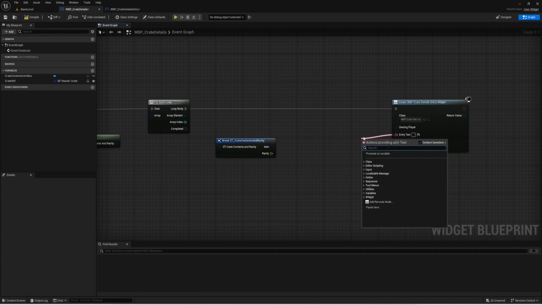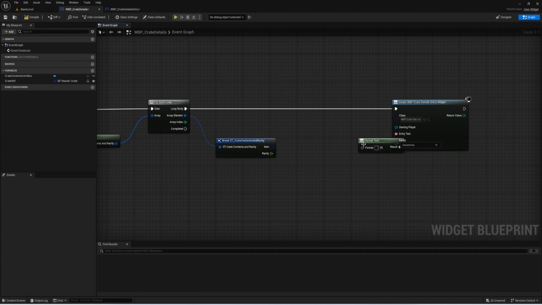Out of the entry text, we want to format that text. We want to say curly bracket, item name, close curly bracket, space, dash, space, curly bracket, percentage sign, close curly bracket, percentage sign. And now we got the 2 new nodes here that we can plug in.